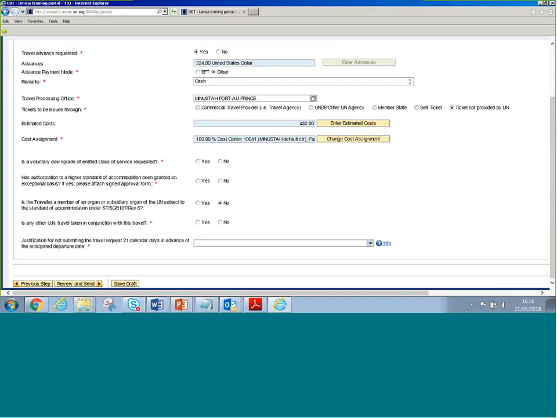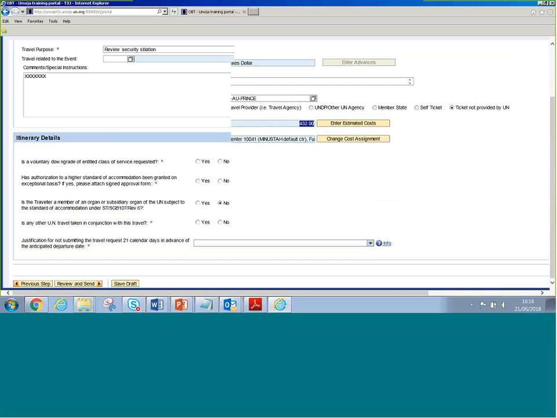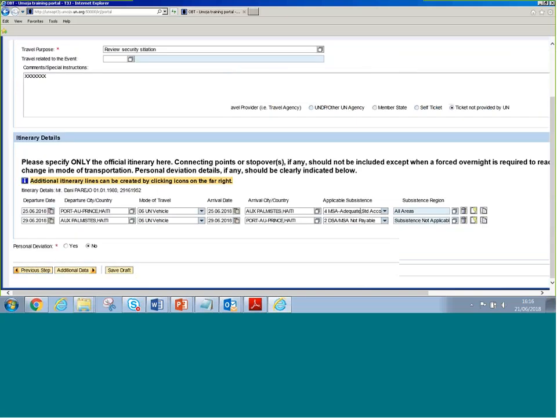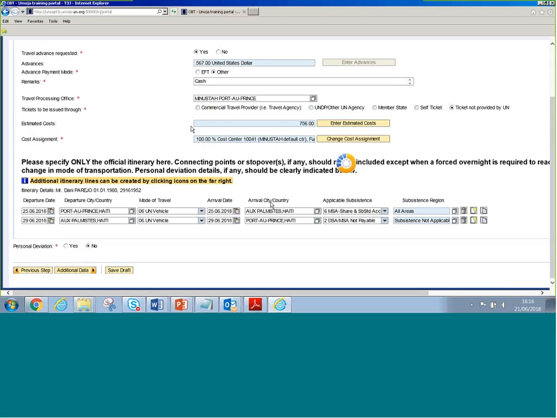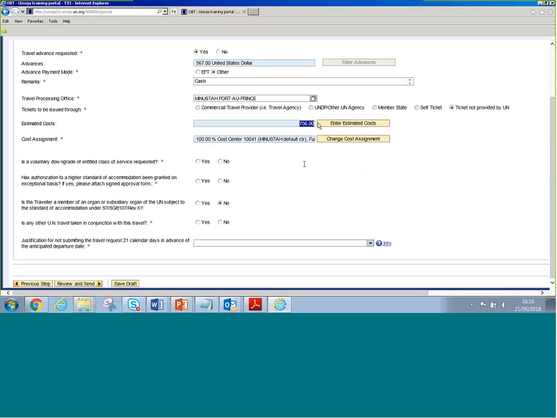Okay, so this applicable subsistence is based on the selection of the applicable subsistence in the itinerary. So depending on the option selected here, the total amount as subsistence allowance will vary.